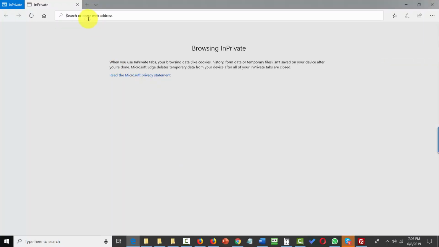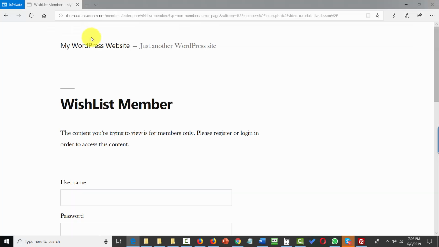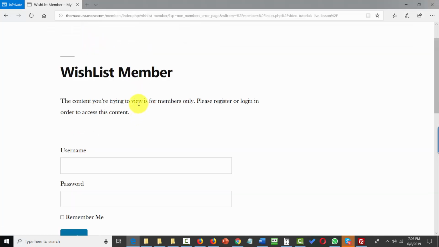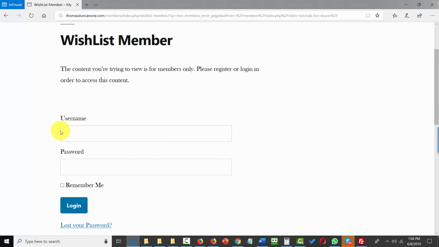So what we're going to do here is place our link and paste it. And what you're going to notice is that we now have our message that our content is for members only. Please register or log in order to access the content.